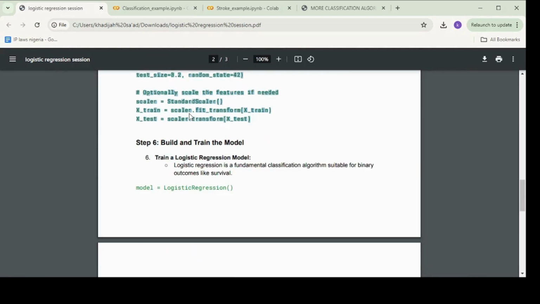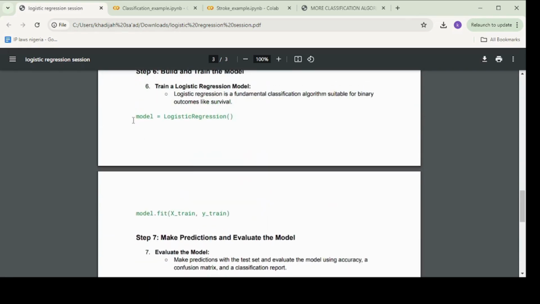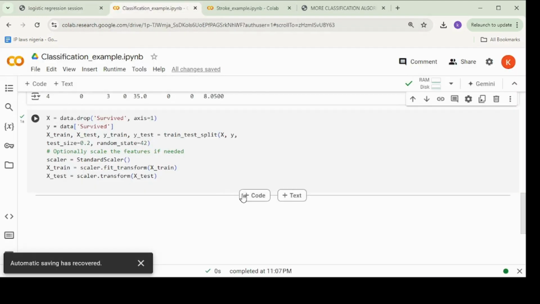So let's build and train the model. Train a logistic regression model. Logistic regression is a fundamental classification algorithm suitable for binary outcomes like survival. The same way it was for linear regression will be the same way for logistic regression. Model equals LogisticRegression. And remember, .fit is used to train.